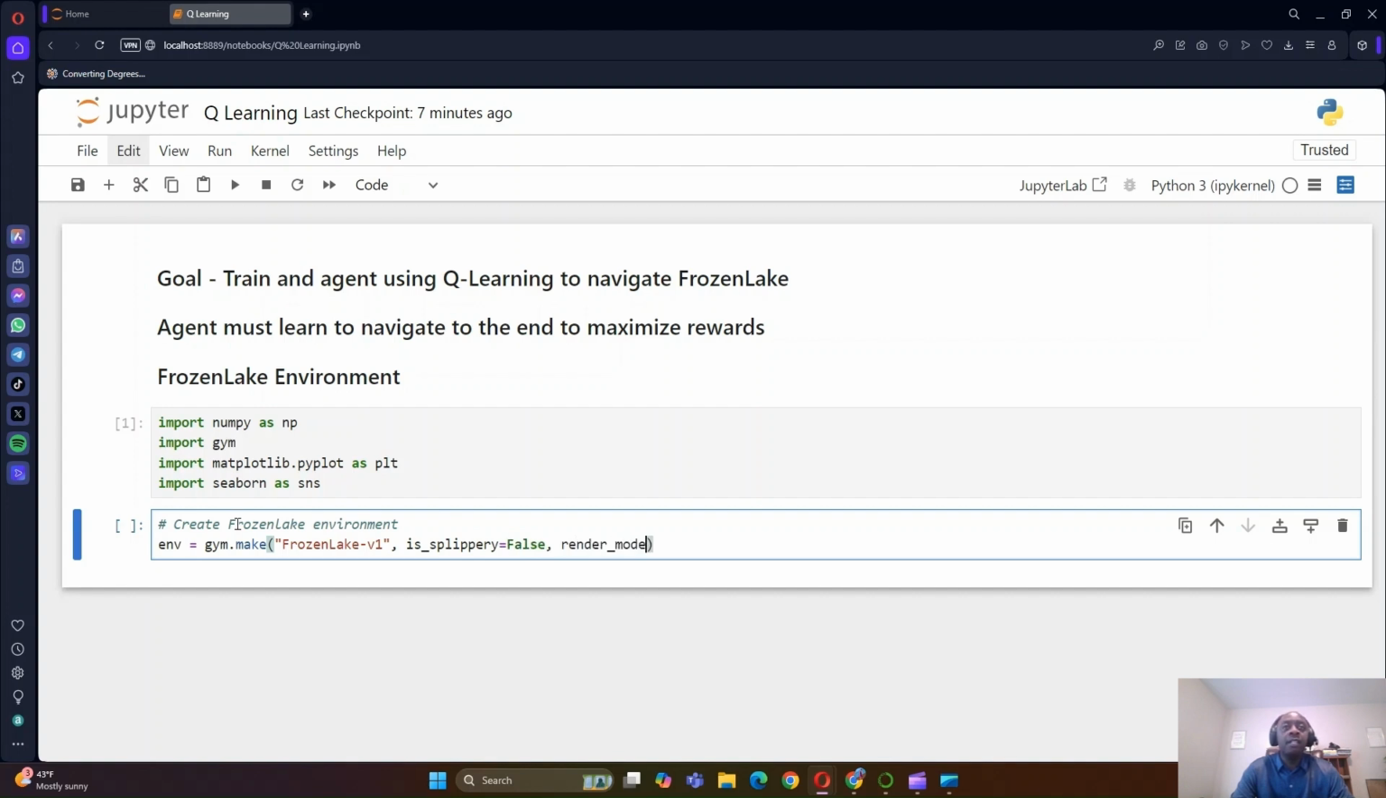Render mode. All right, let me explain this one. So gym.make initializes the FrozenLake version 1 environment. As I said, is_slippery is set to False. It ensures that the environment is non-slippery.